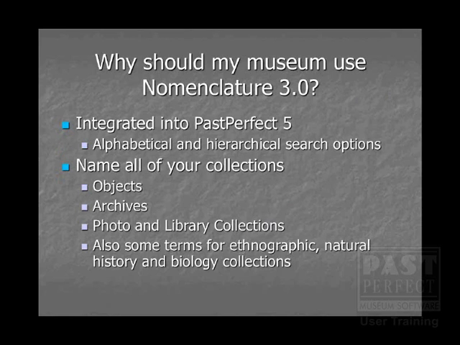So why should you use Nomenclature 3.0? Well, first, it's easy. It's integrated into Past Perfect 5. Alphabetical and hierarchical search options. It's formatted very similarly to the book, so you can use the nomenclature book hand in hand with your database.